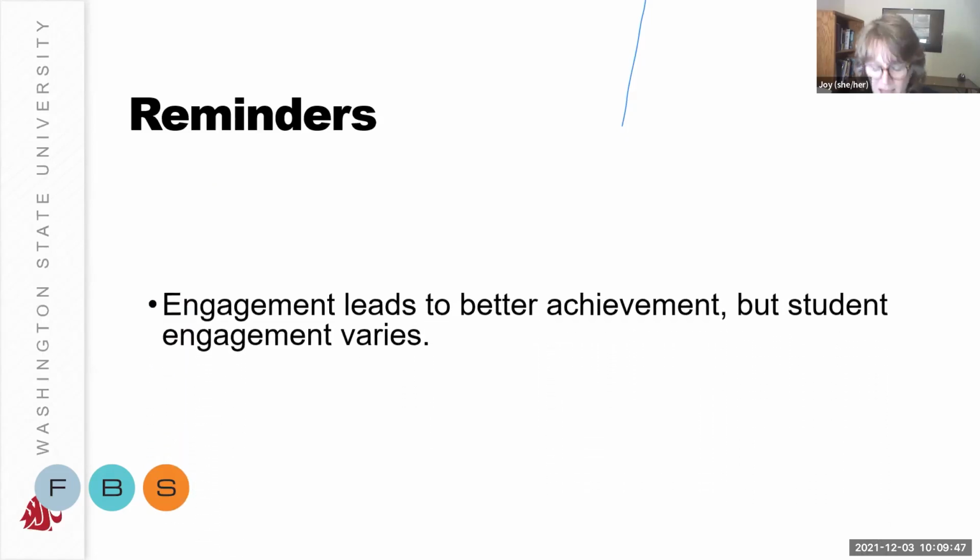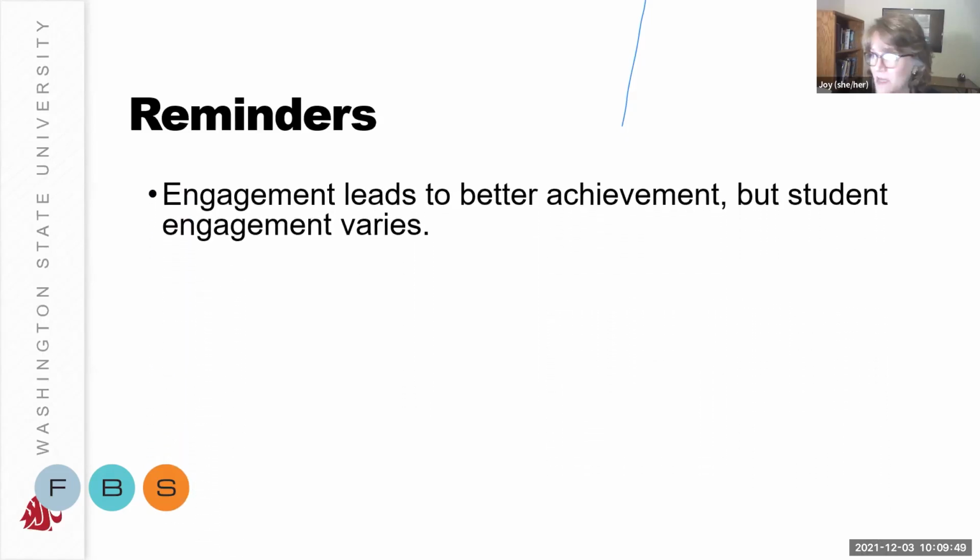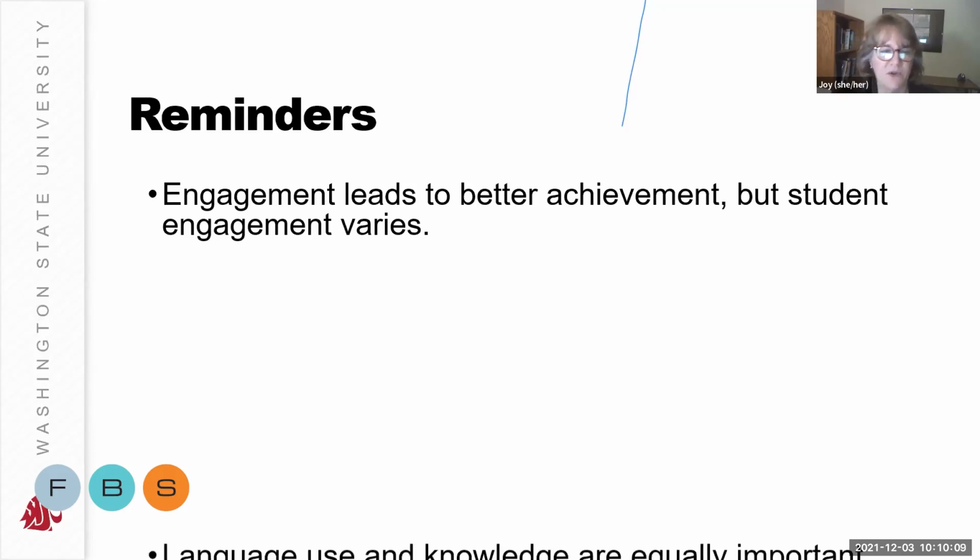So again, not every student will be engaged in every task all the time. But if you try to integrate the engagement facilitators to the best of your ability, at least using students' interest or using what students think is authentic, you're more likely to engage your students and they're more likely to learn.